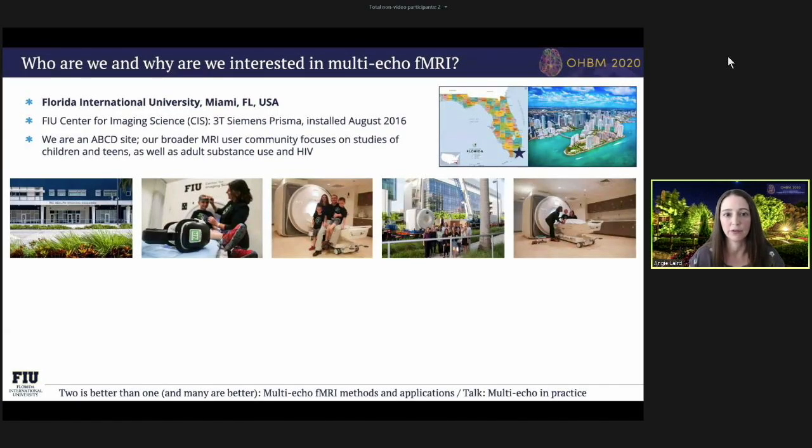My lab is located at Florida International University, which is an urban public university in Miami, Florida. I'm also the director of the FIU Center for Imaging Science, which hosts a Siemens Prisma. We're an ABCD site, and other work at the CIS focuses on children and teens, as well as on adult substance use and HIV.